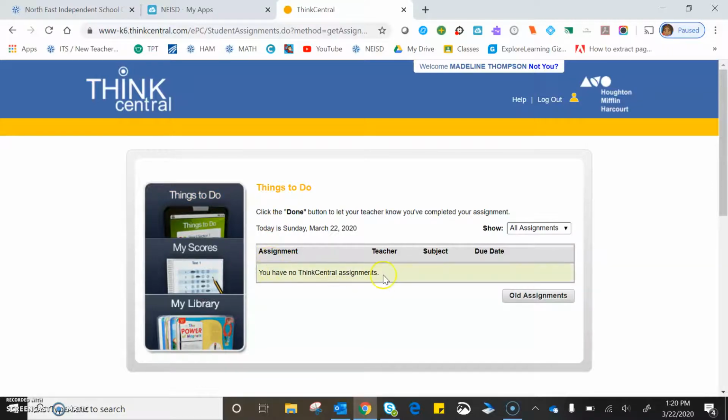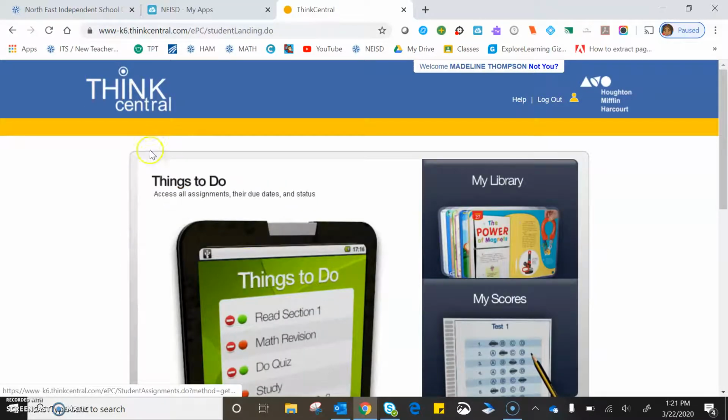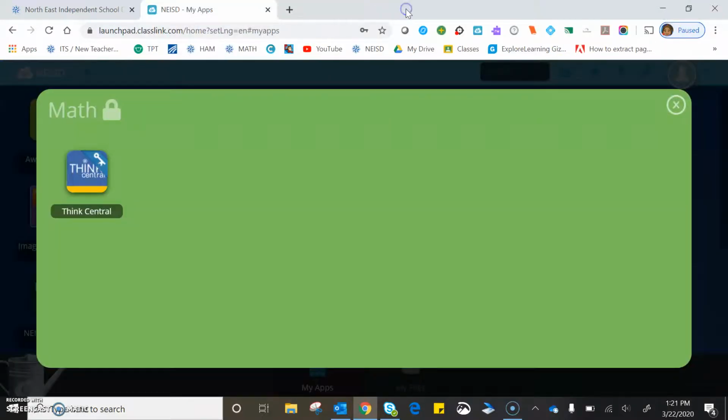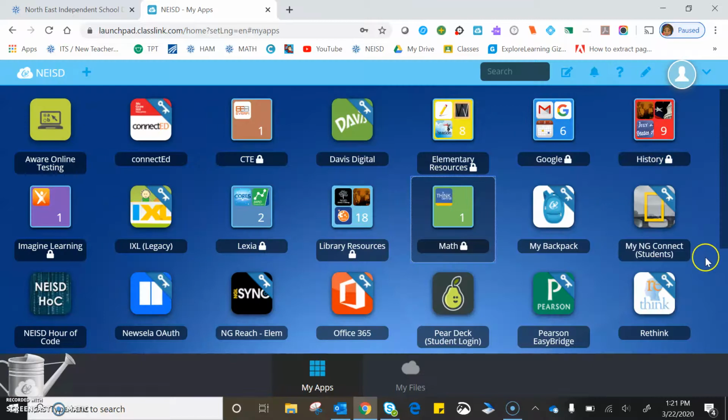Right now she has no assignments. This is where you're going to have your assignments and they're all going to be assigned to you, and then you just pick one and you work on it. Make sure that you are reading carefully as you do this. If you need to go back to your home, just click on your Think Central right there. Okay, that's where you're going to find all of your math for now.